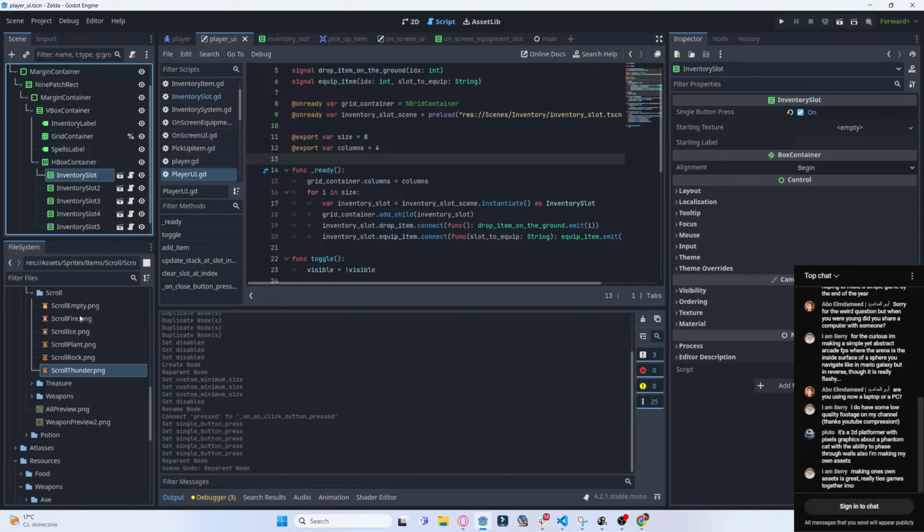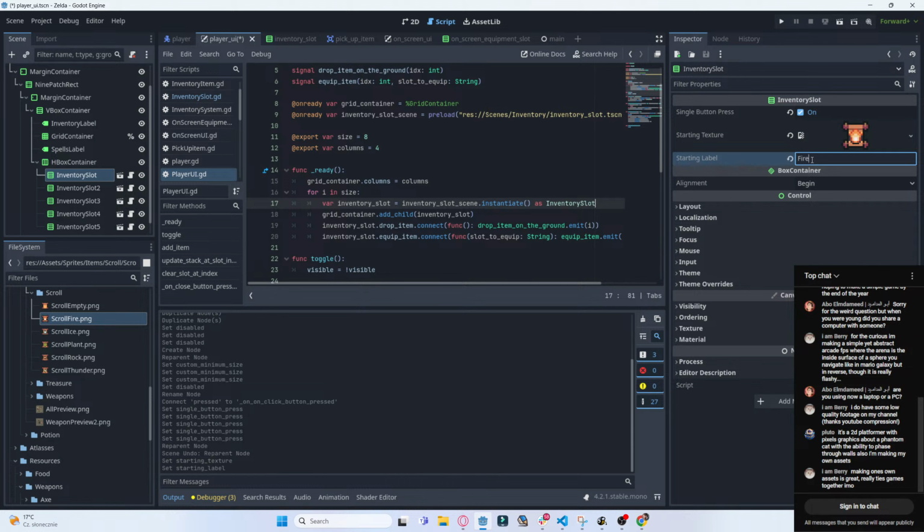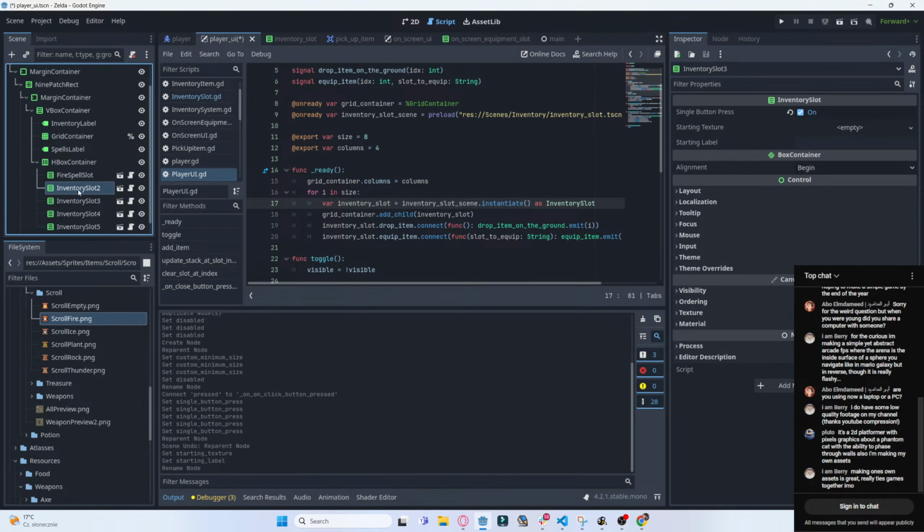All right. So with that, what do we want to do? We want to do scroll fire and call this fire. So let's call this fire spell slot. This is going to be ice spell slot. This is going to be plant spell slot. This is going to be rock spell slot. And this is going to be thunder spell slot.